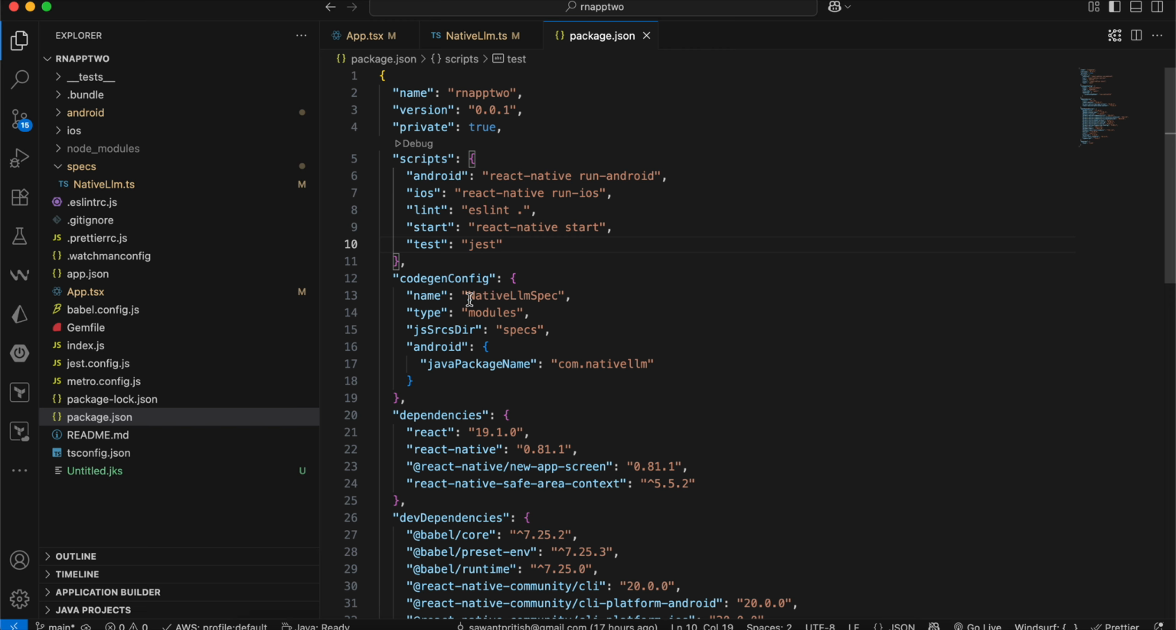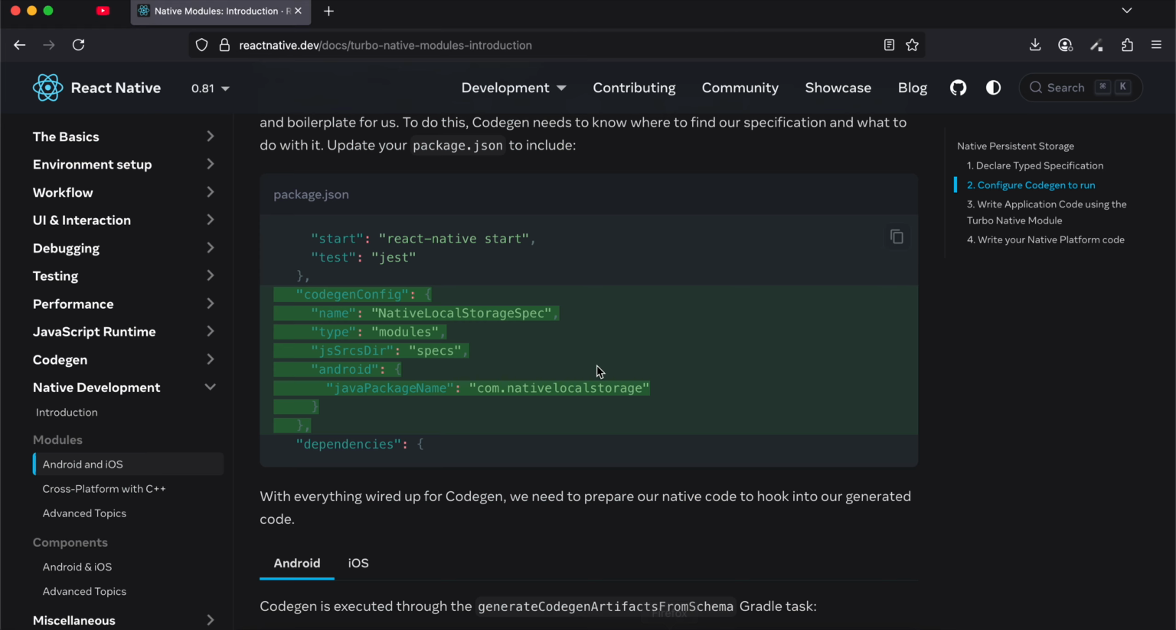Next you need to change the name again. Here also it should be native LLM, here also it should be native LLM. One more thing which I want you to be careful about, the native word is very important inside the TypeScript file, otherwise you will face a lot of issues regarding code generation. So that's why this is important.